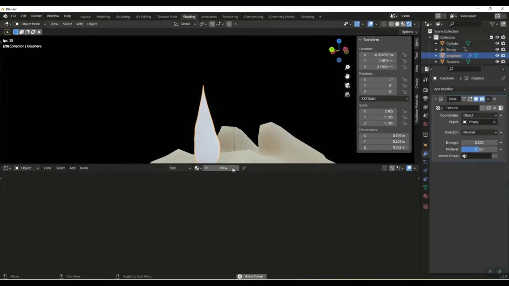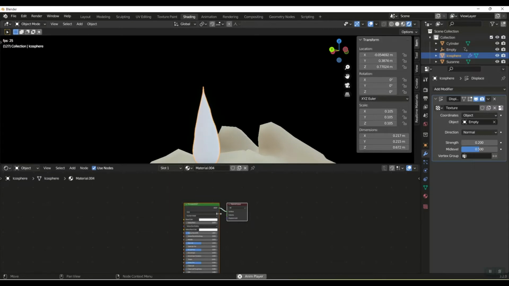So let's select our icosphere again, and let's start shading this guy.